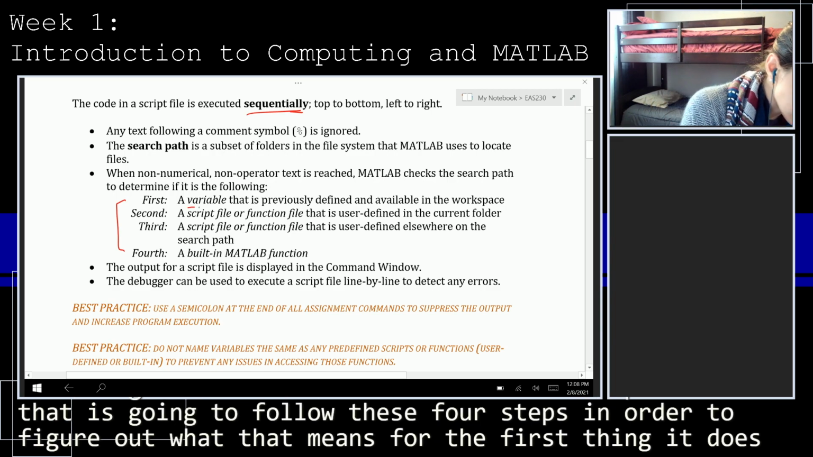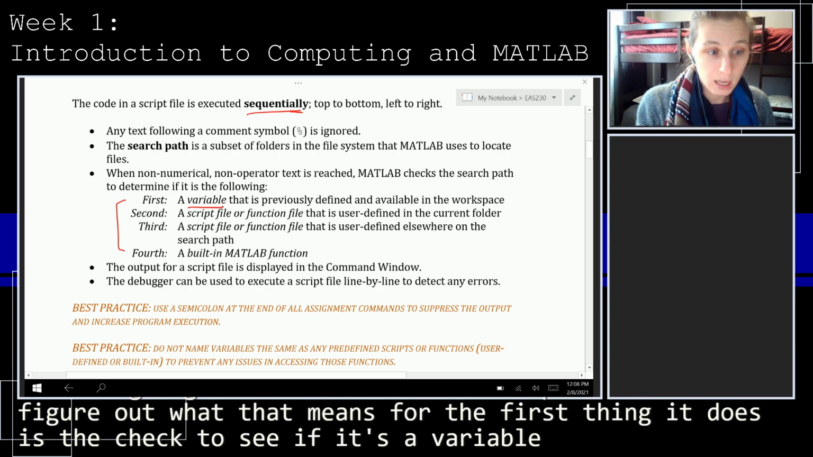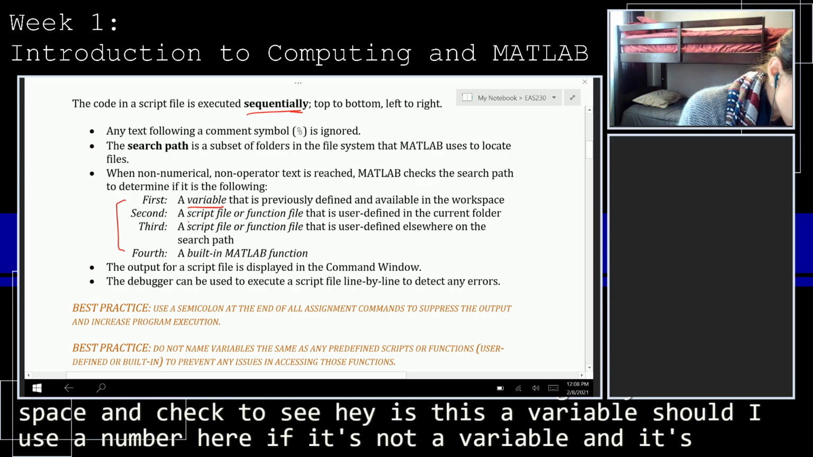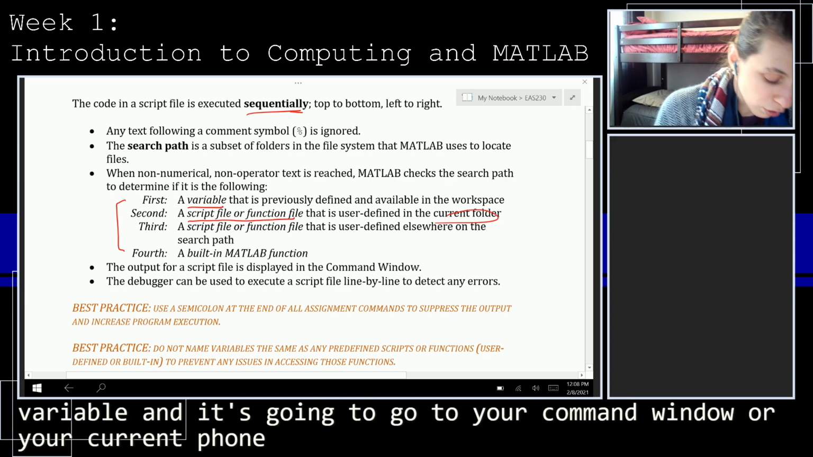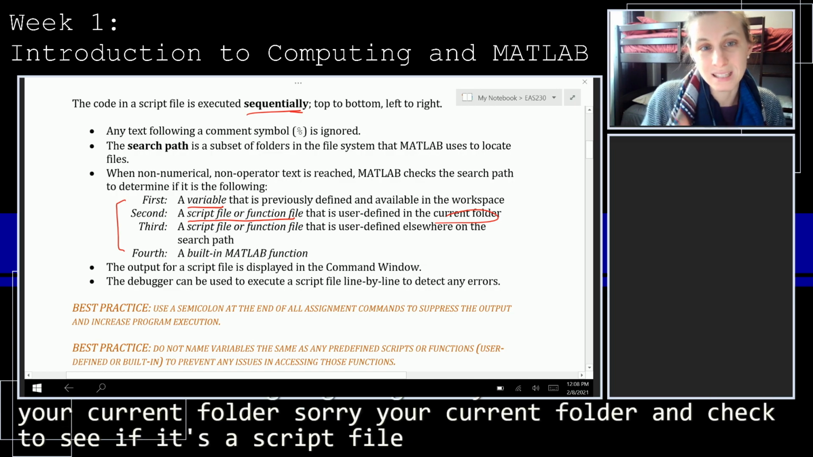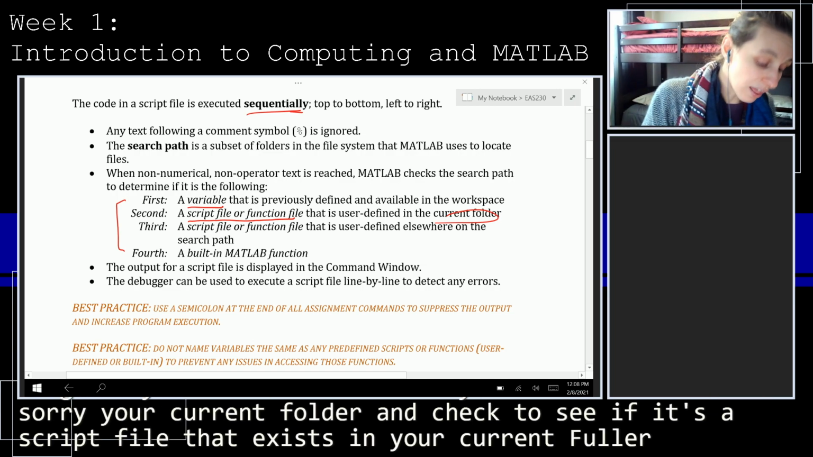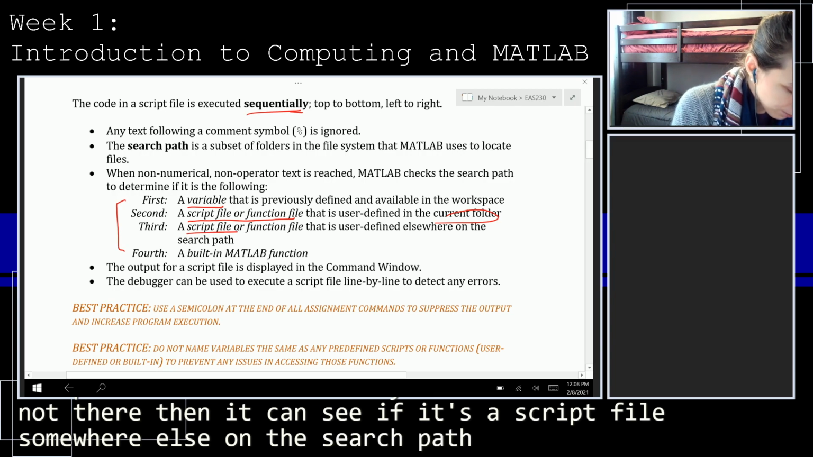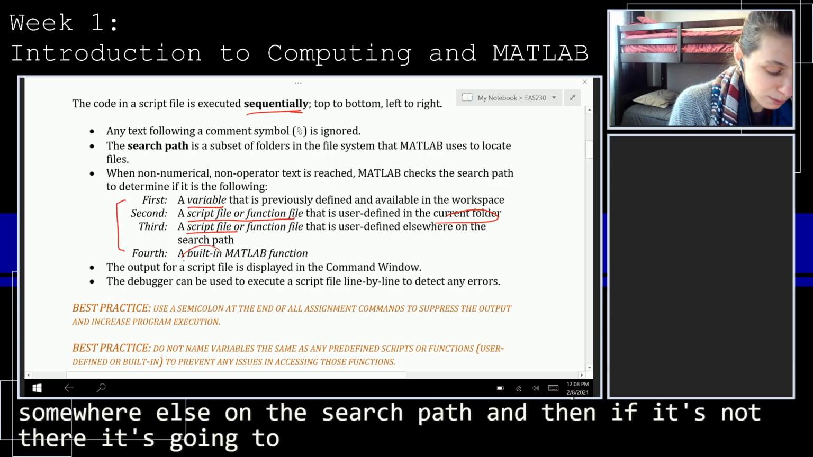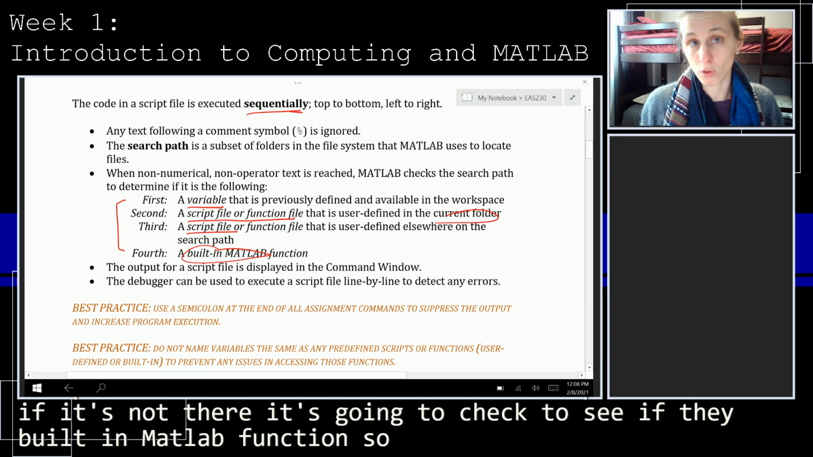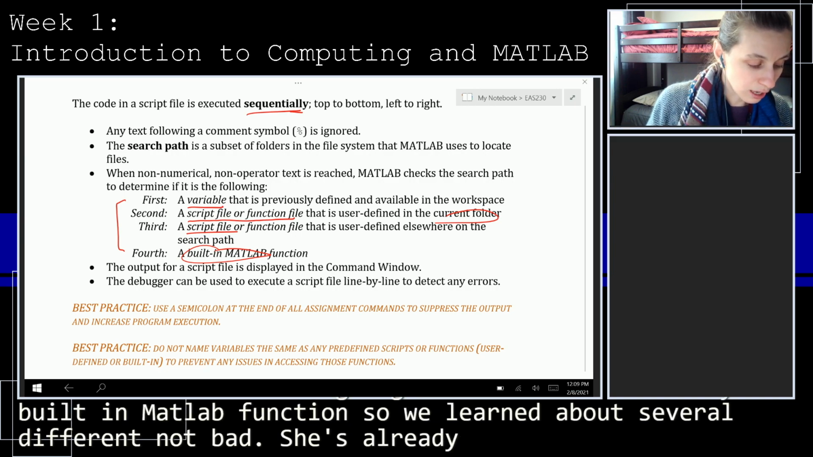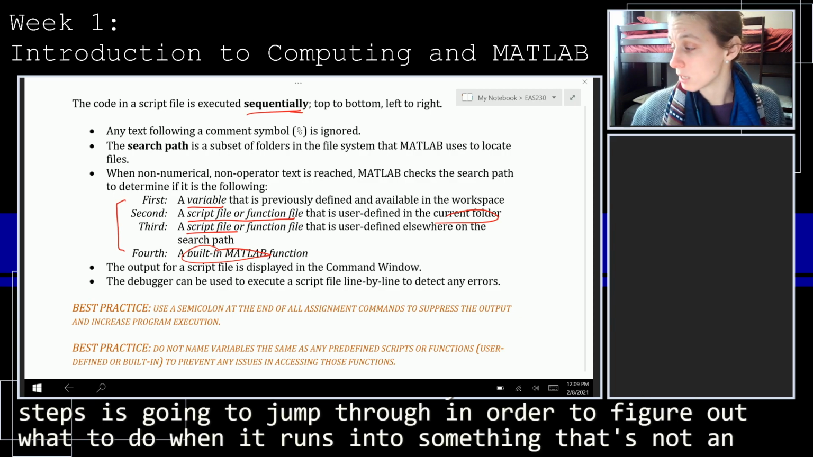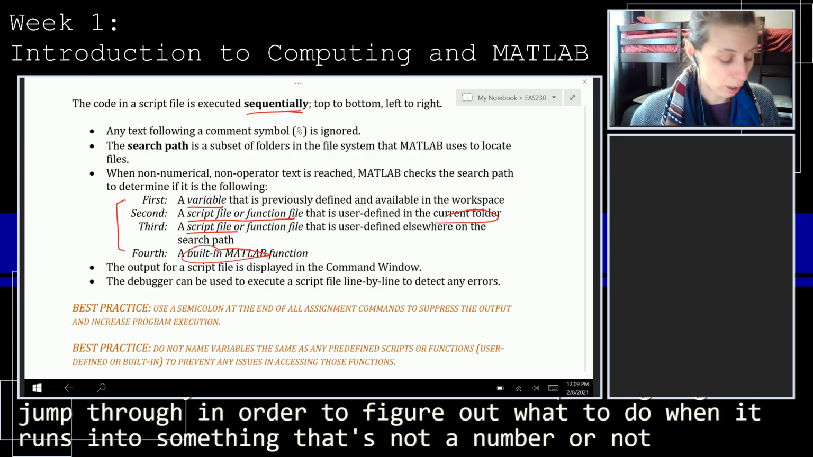The first thing it does is it checks to see if it's a variable. So it goes to your workspace and checks to see, hey, is this a variable? Should I use a number here? If it's not a variable, then it's going to go to your current folder, and check to see if it's a script file that exists in your current folder. If it's not there, then it can see if it's a script file somewhere else on the search path. And then if it's not there, it's going to check to see if it's a built-in MATLAB function. We've learned about several different mathematical functions already. So these are the 4 steps it is going to jump through in order to figure out what to do when it runs into something that's not a number or not an operator.